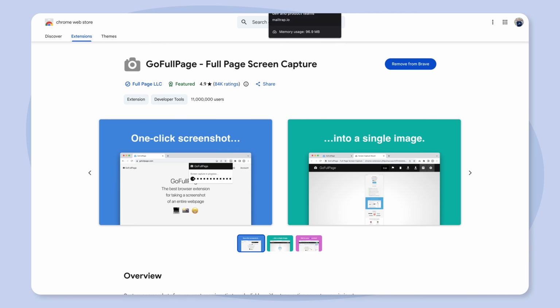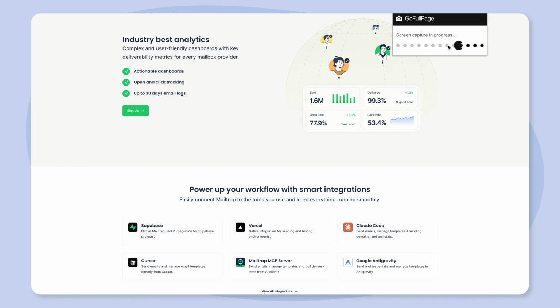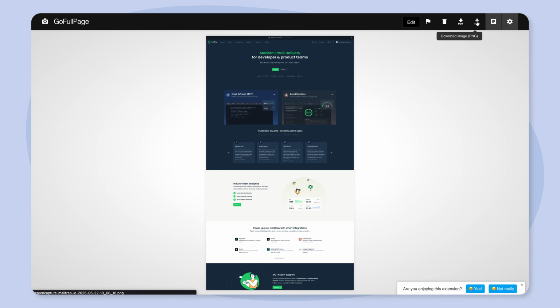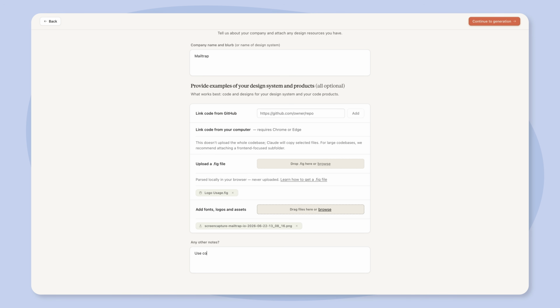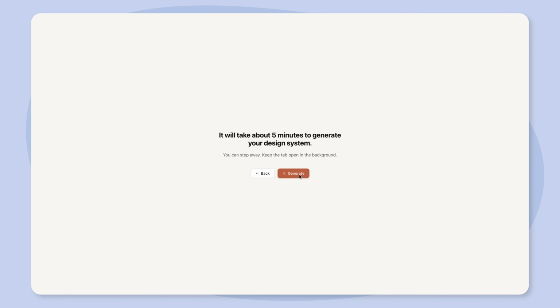And here's a quick tip. You can use the Go Full Page extension to screenshot the key pages of the website you're working on and then feed them to Claude Design. Hit continue to generation and let the AI do its thing.